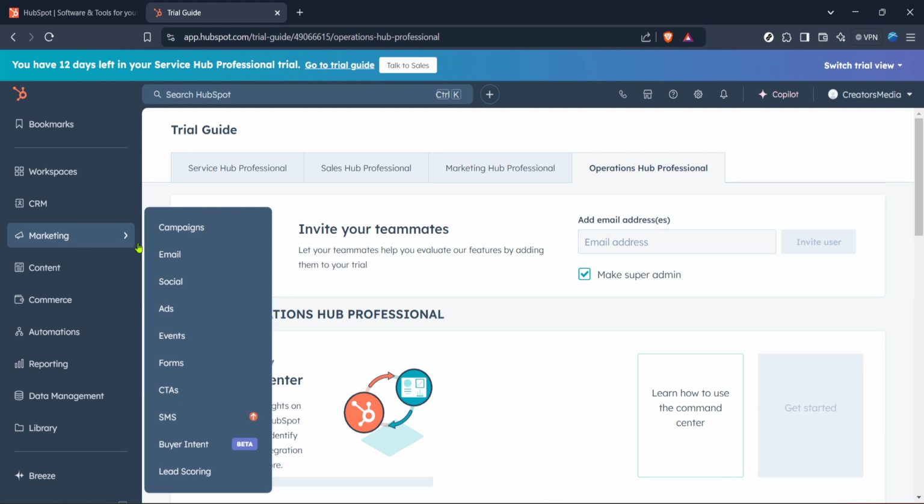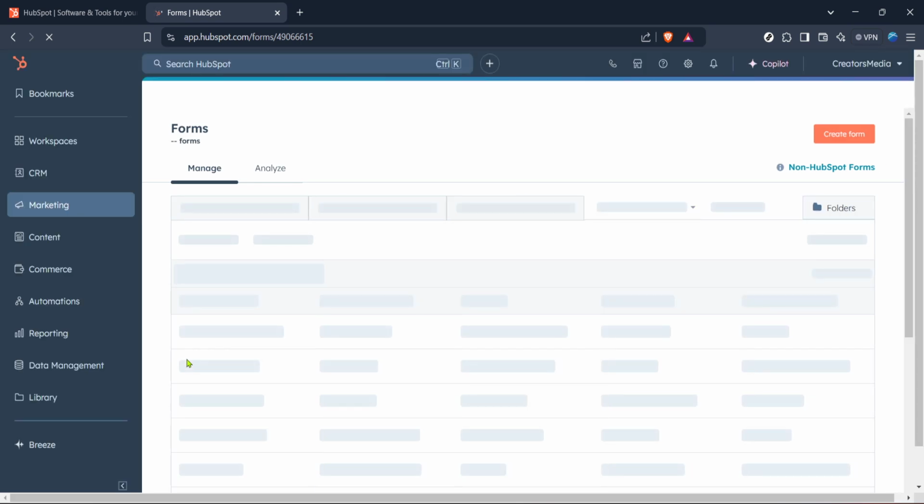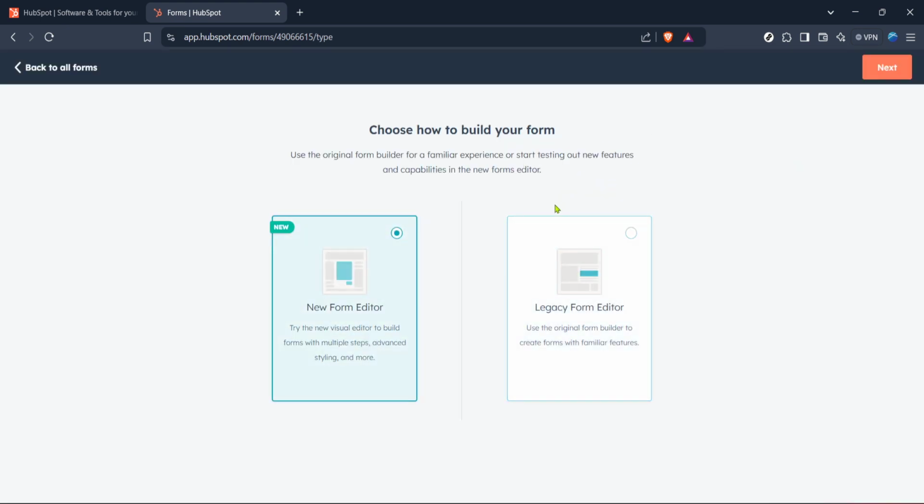After clicking on marketing, a drop-down menu will appear giving you a list of options. Here, you'll need to select Forms. It's one of the primary tools you'll be using to gather data from your audience, whether it's for leads, feedback, or event registrations. Once you're in the Forms section, you can see all previously created forms, but we're here to build something new, so let's focus on the Create Form button. Go ahead and give it a click.